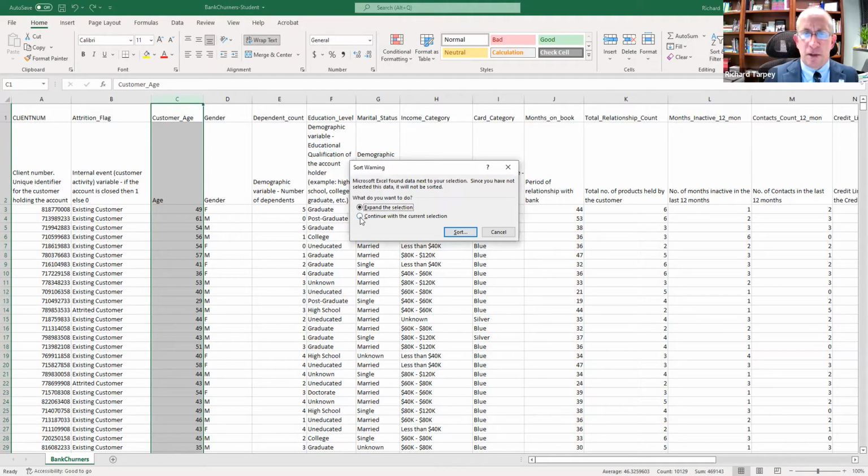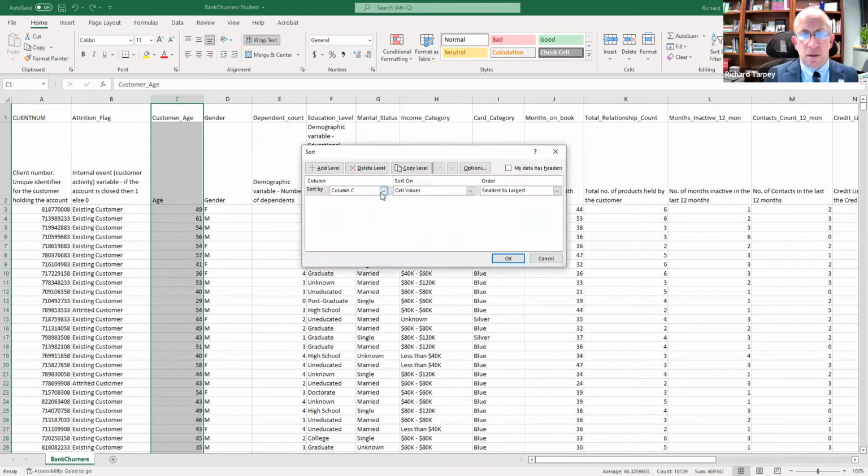And I'm going to say, oh, no, I know what I'm doing, Excel. Don't tell me what to do. And I'm going to go ahead and sort this. And I want to do it by, let's put my data headers on here, and I want to do it by age. And I want to go ahead and sort this.